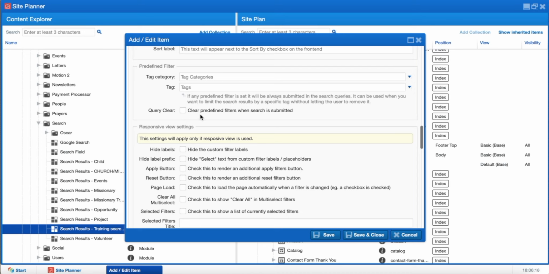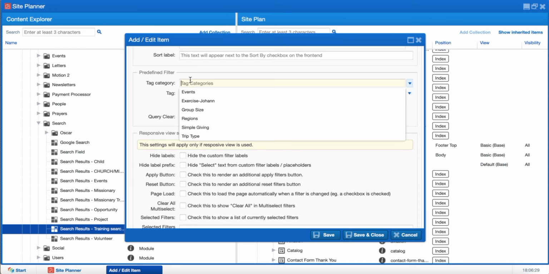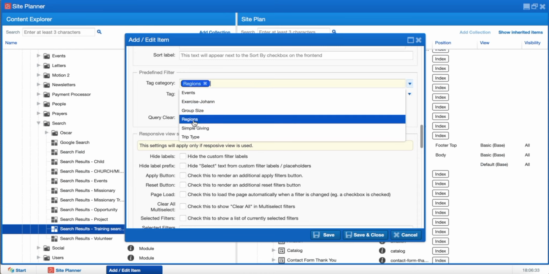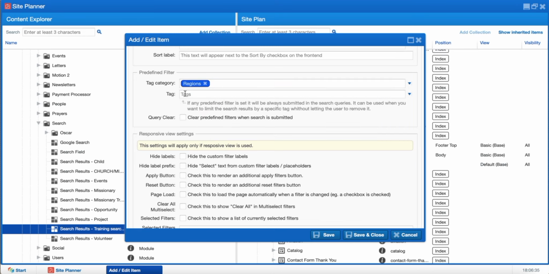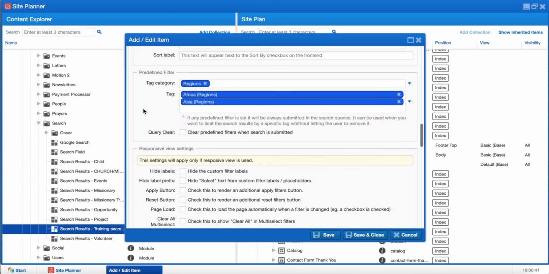Right below that is the tag category, which is actually a very important one to know because most times you want to add in some tags to a search module. That definitely happens quite a bit. So say for missionary, I want to add in a region category. And then you can also select what specific tags in that region category you want to choose. So if I just want Africa and Asia, I can select that.